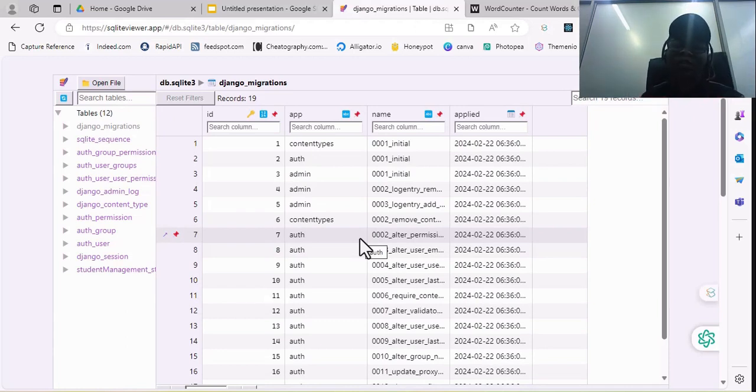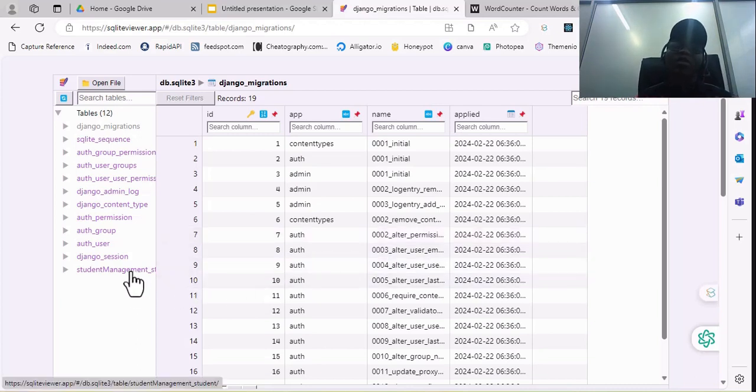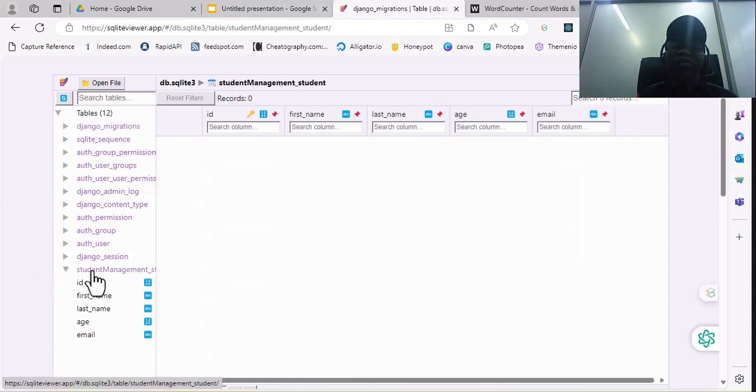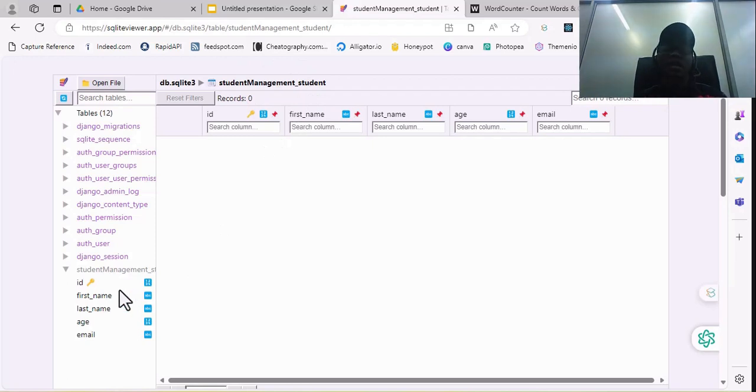But for now, let's just focus on the application that we created under the coding school project, which is student management. Under student management you have a model called students, which is what we call our database table. And under the student management application, you have the model student. If you look at what we created, it is reflecting in our database, which is the first name field, the last name, the age, the email address, and so on.